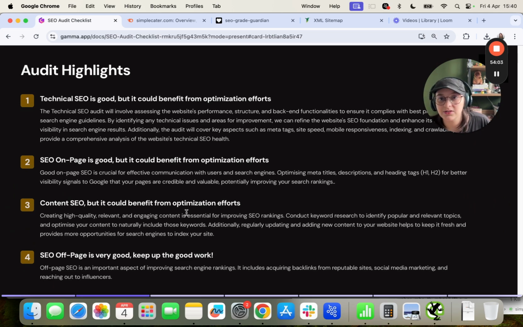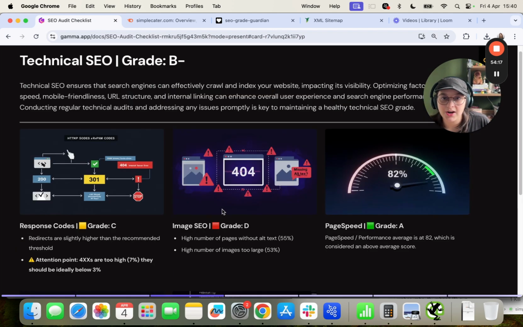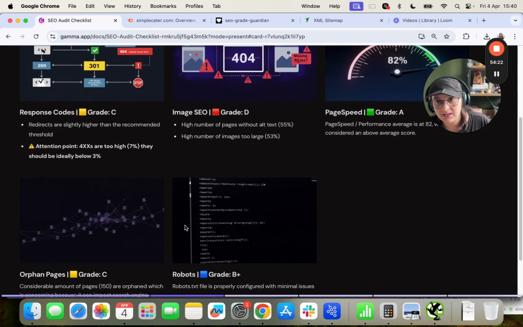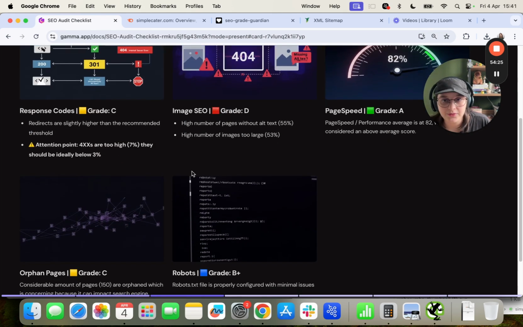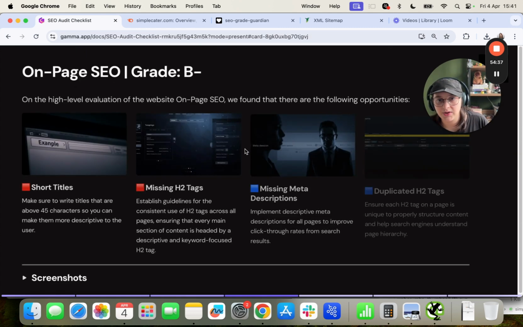So technical SEO is good, but it could benefit from optimization efforts. Same for on-page and content. And then off-page SEO is fairly decent. We won't do anything in the next 3 months because it's like B plus. So for technical SEO, we got all these pillars over here that we evaluated. The main issues are X, Y, and Z. So for response codes, a lot of 404s; images, a lot of images without alt text, images too large; orphan pages, a decent number, like 150 on average. Robots is alright, nothing to worry about.